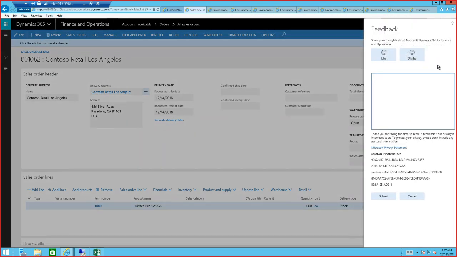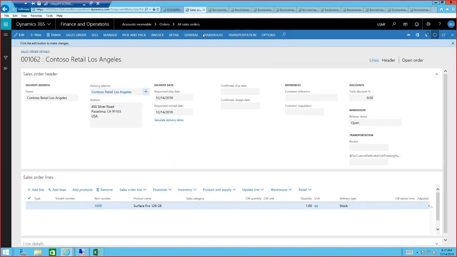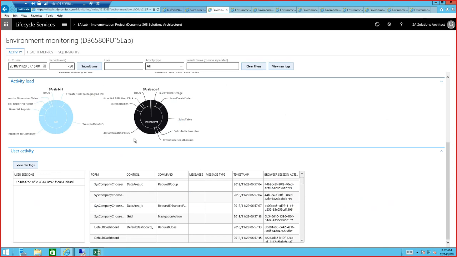Just go back to the FNO, get the user to click on that smiley icon, and then you will find the browser session ID and the timestamp, and you can also find in which particular AOS the activity happened.